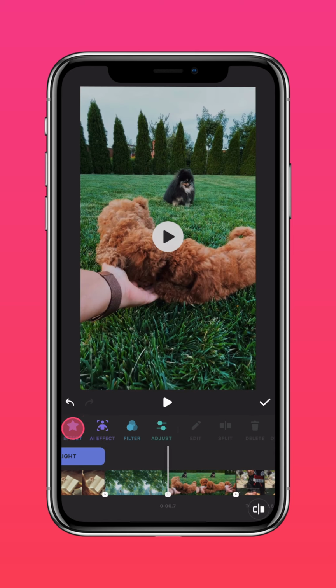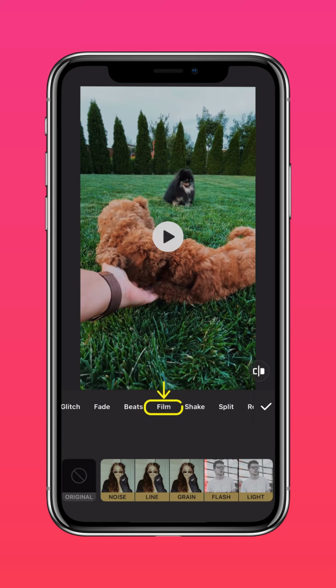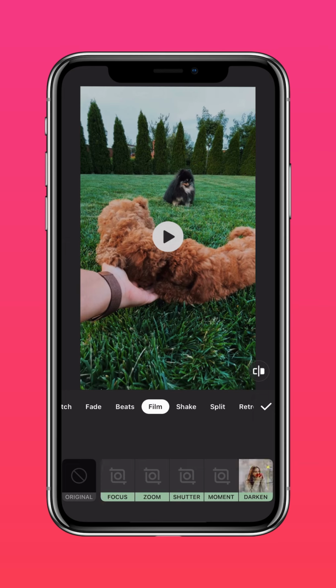Scroll to another clip and select Effect again. This time the Film and Darken effect.